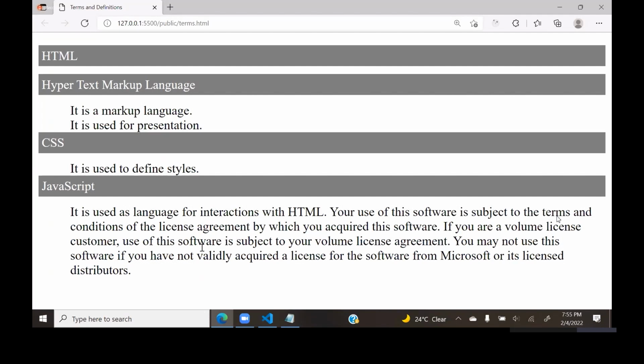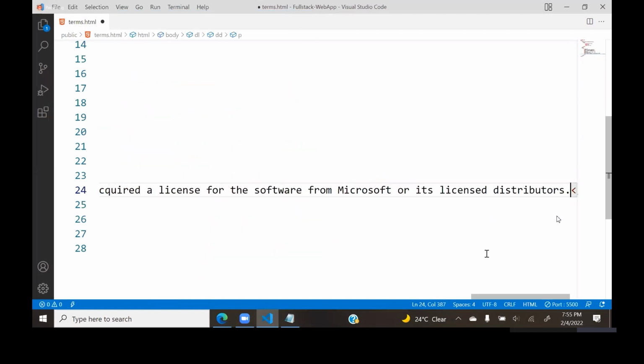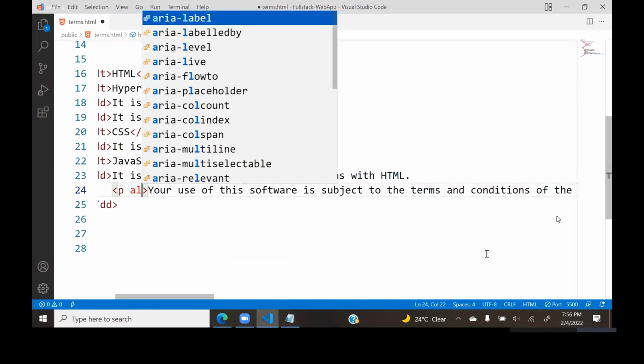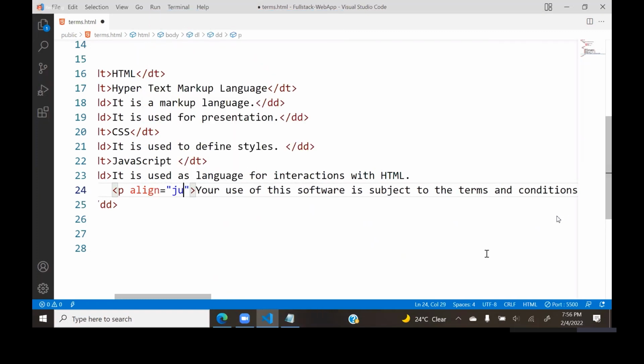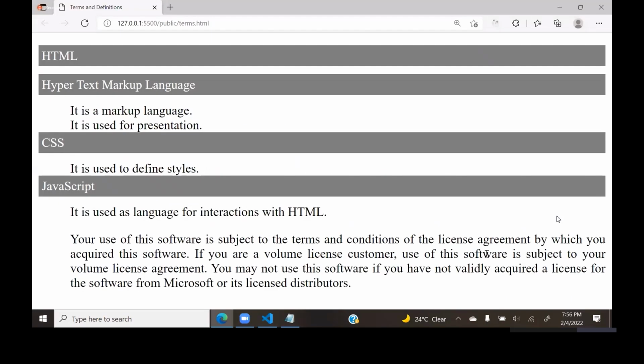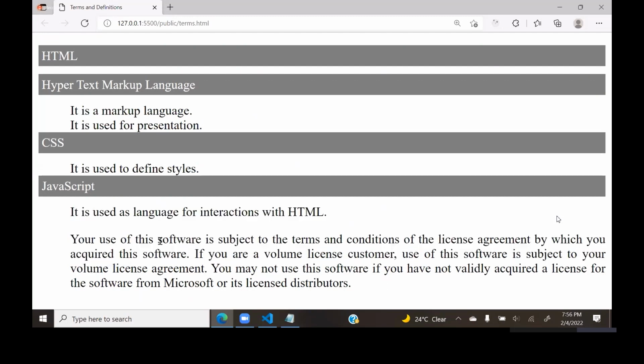And you see, in this definition, if you want, you can keep a paragraph. And for this paragraph, we can keep align. I can keep justify. Then it will display justified. And you can see that the paragraph has some break above and below already. So terms and definitions are used for this concept.